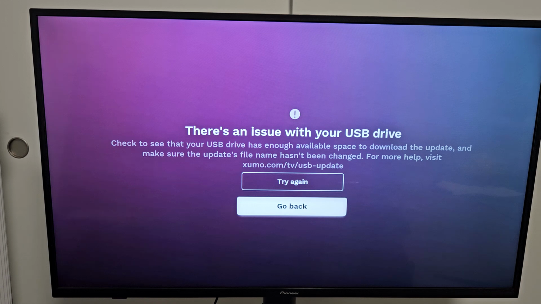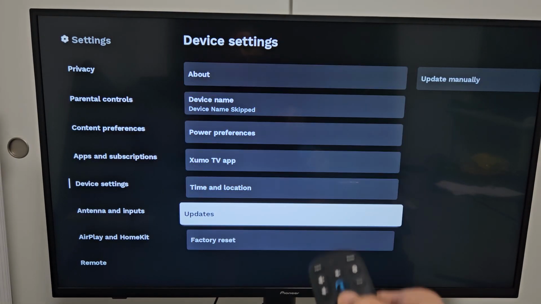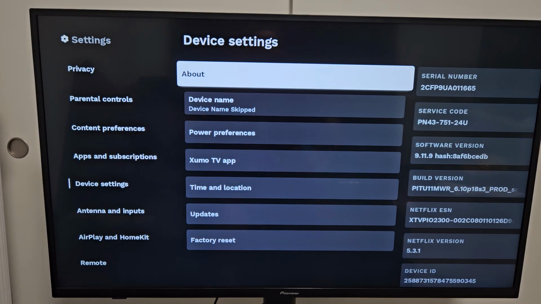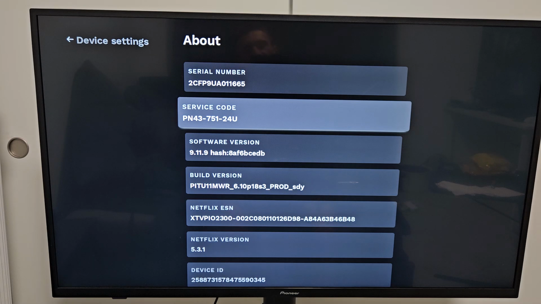So let me just go back here, and I'm gonna click on the back button here. So if we go to about, go all the way up here, and you can see, let me just click on OK on the remote. You see where it says service code? That is your TV model number. So I have to remember that PN43. Now let me go to my computer.